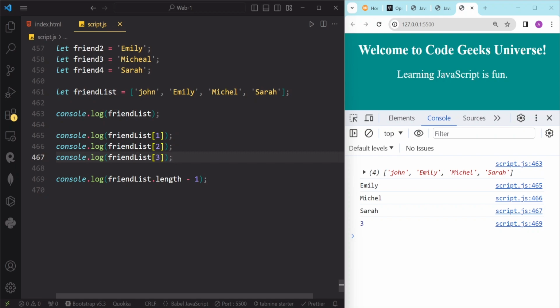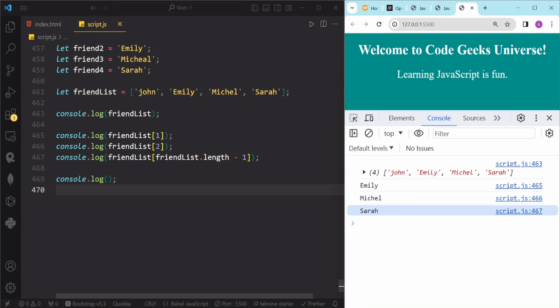Now we can do something like this. In these square brackets, we can write any expression. We can write this same thing by cutting from here and pasting it in here. And you can see we have our last item in our console, which is Sarah. So by using the length property, we can easily check the number of elements in our array.